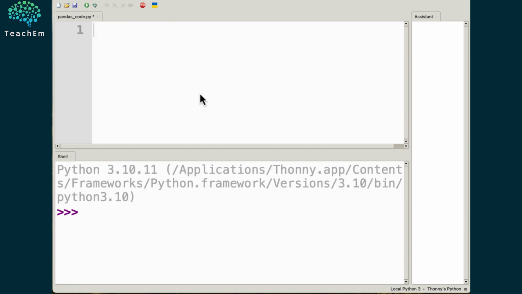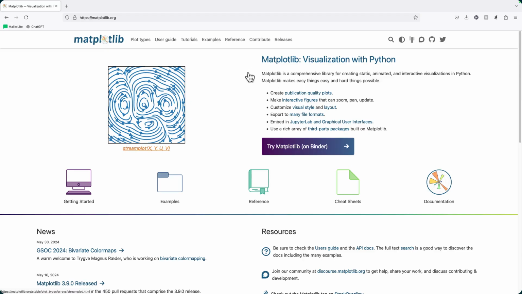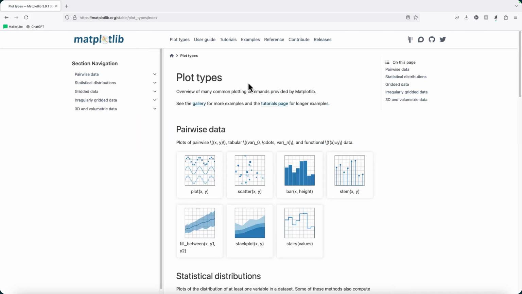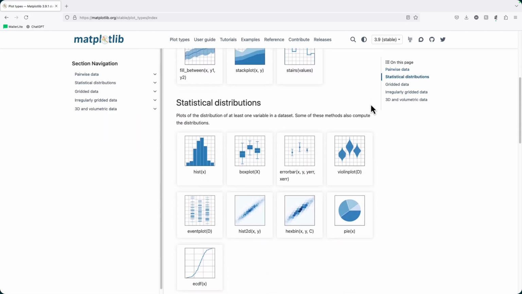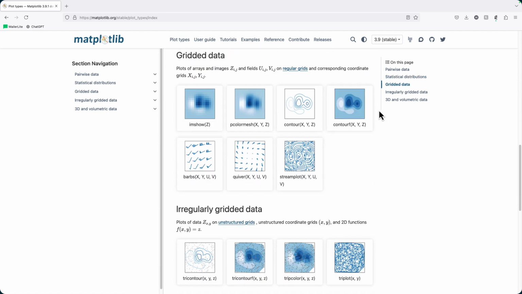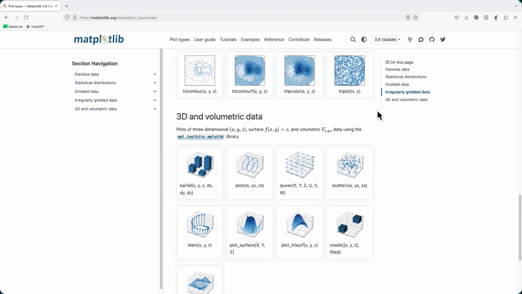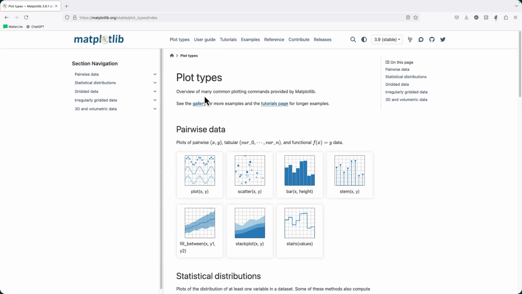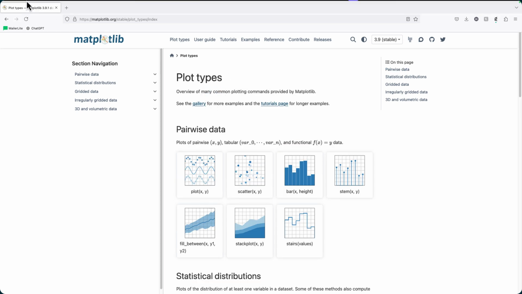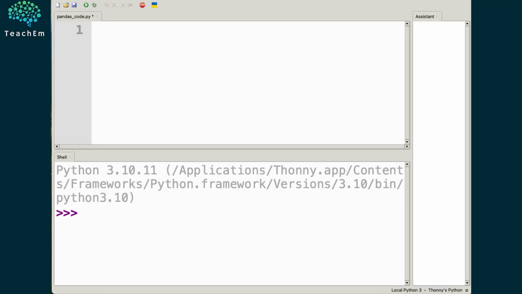Now let's have a look at some simple data visualization with Matplotlib. So Matplotlib is a popular library. Here's the website. It gives you the ability to create a whole bunch of different kinds of plots. So you have statistical distributions here, gridded data, irregularly gridded data, 3D volumetric data. It's a very powerful, flexible library. It's very similar to MATLAB, if you've used MATLAB in the past. Let's see how to create a simple plot using Matplotlib.